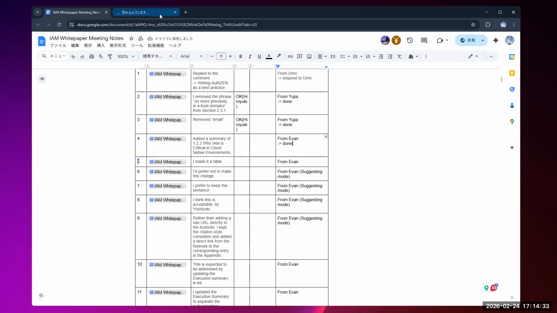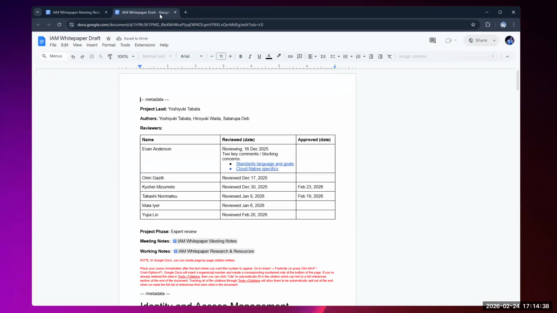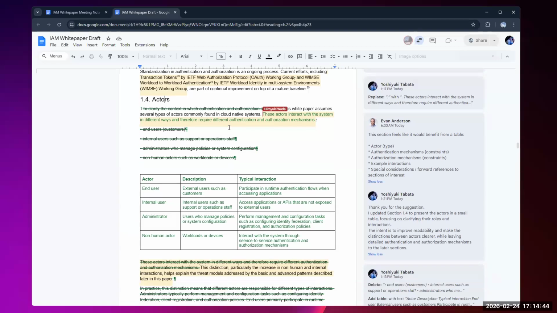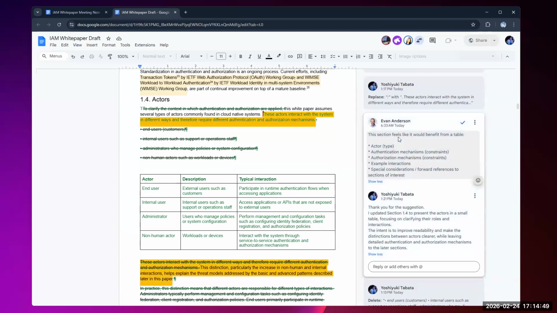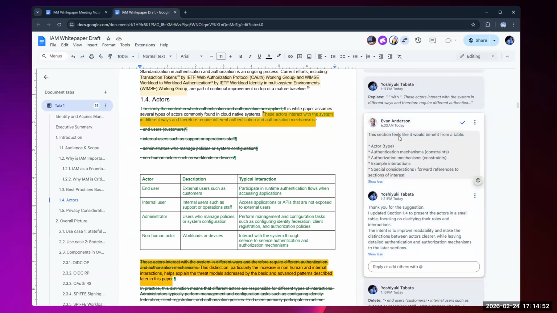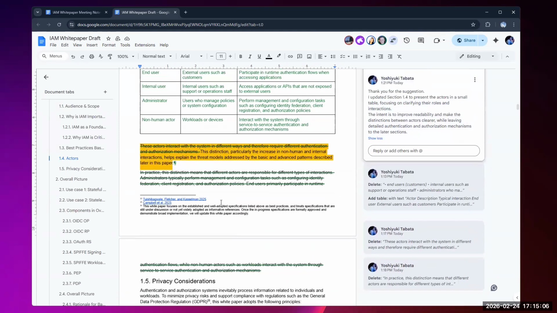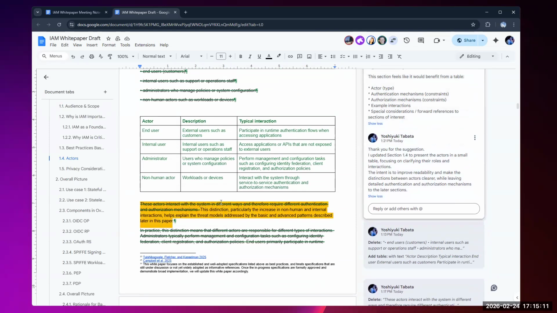Yes, maybe this is one of the biggest comments, I think. Regarding this actor section, maybe not actor section, yeah, the section. This section feels like it would benefit from a table. Yeah, I think so too, because it's a little difficult to understand if we write it down in sentences.